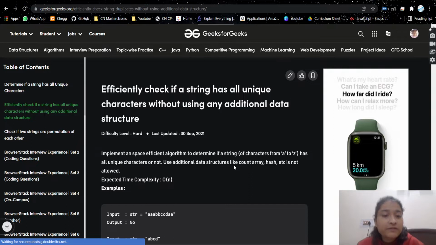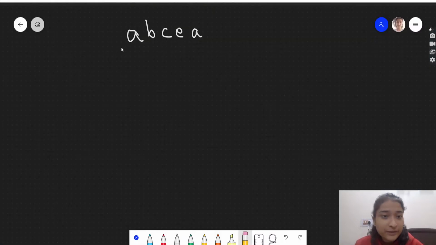So today we are going to solve a very interesting problem. The problem is to efficiently check if a string has all unique characters without using any additional data structure. If we are given a string, we need to tell whether all characters are unique or not.